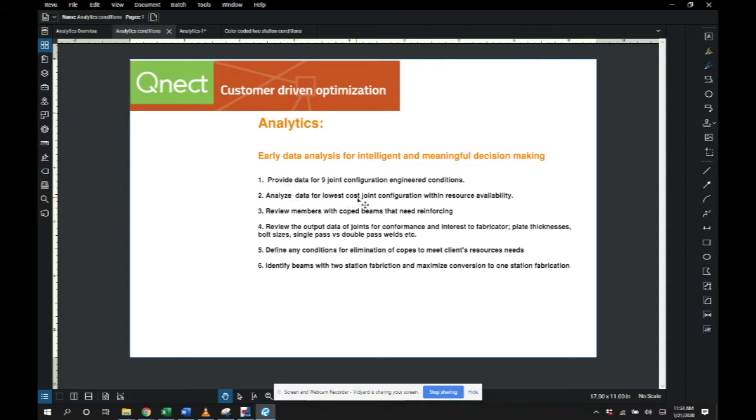We'll analyze the data for the lowest cost joint configuration within the resources that you say are available and within the requirements that you have. You'll see the data. We'll offer our thoughts and analysis.